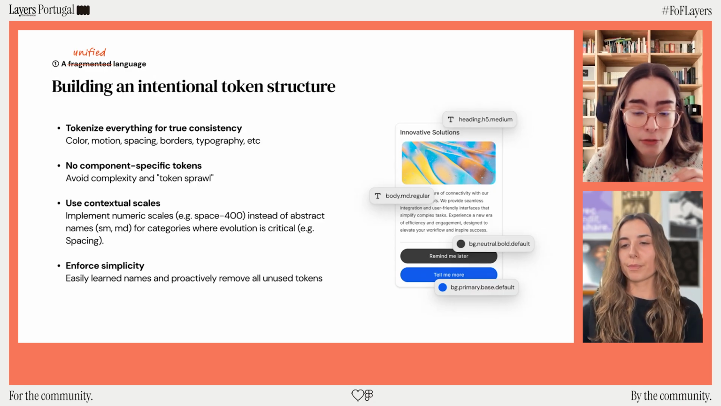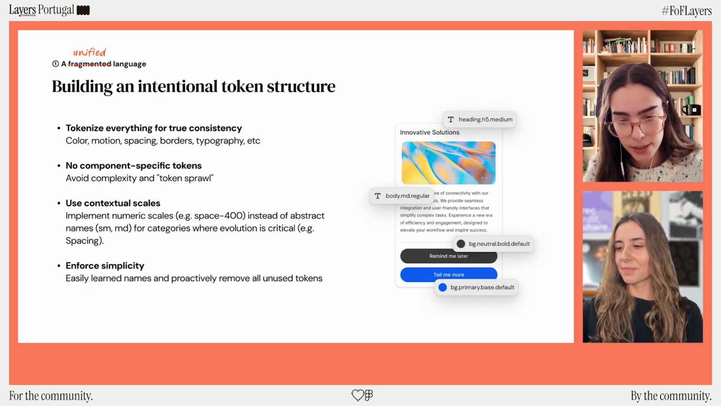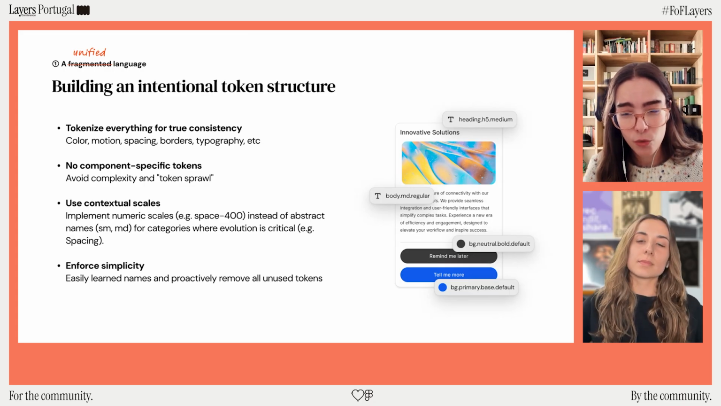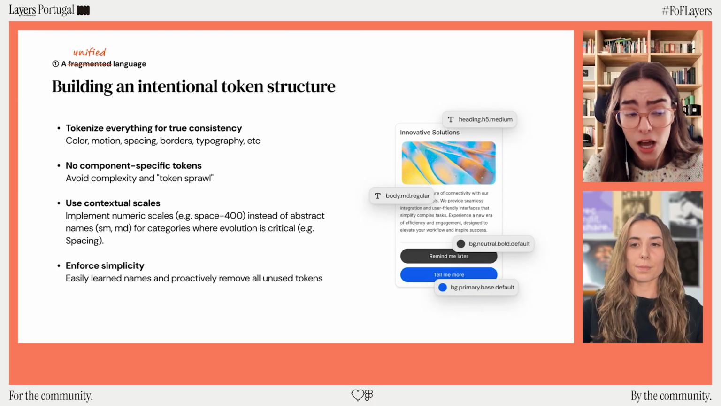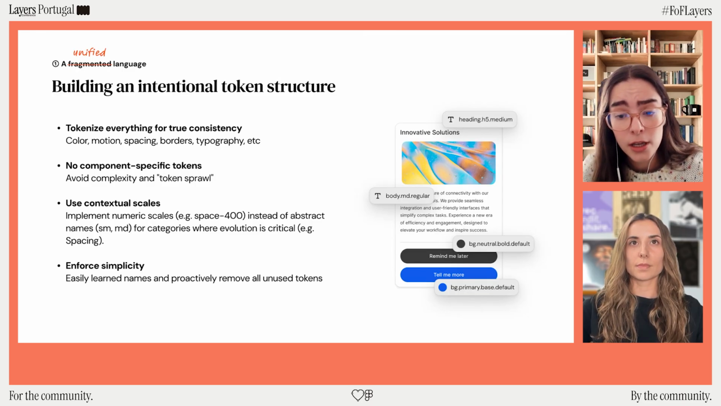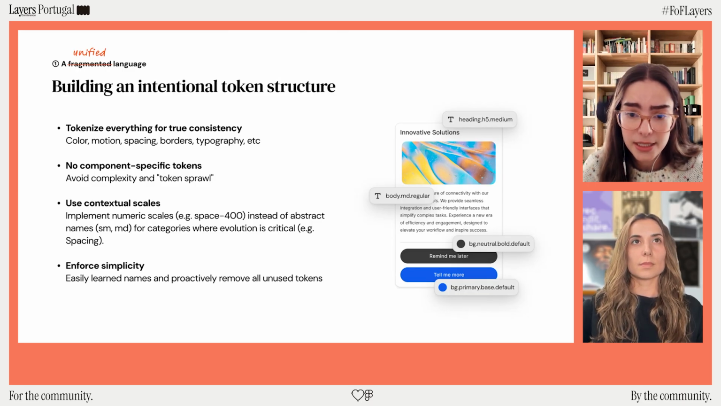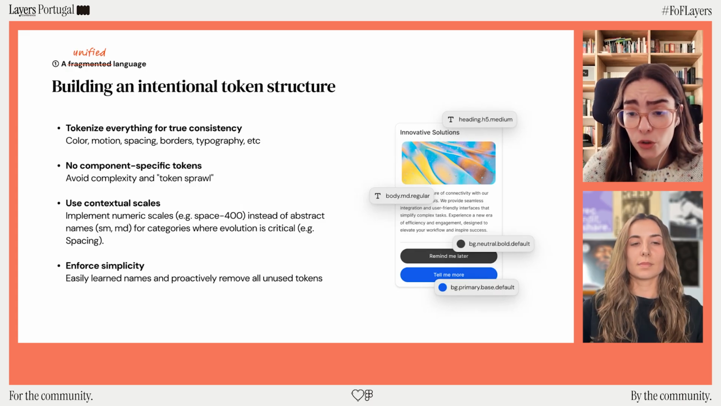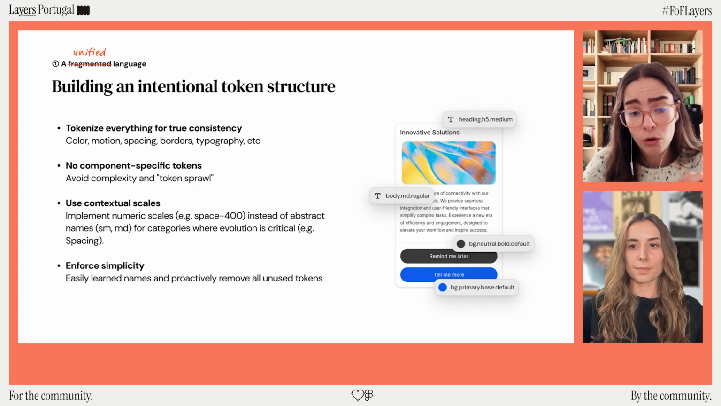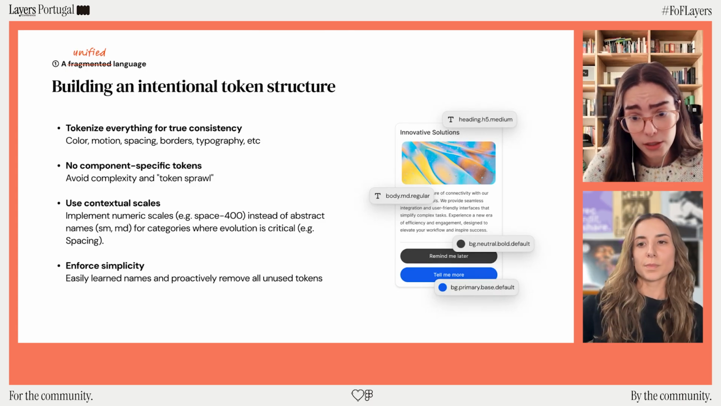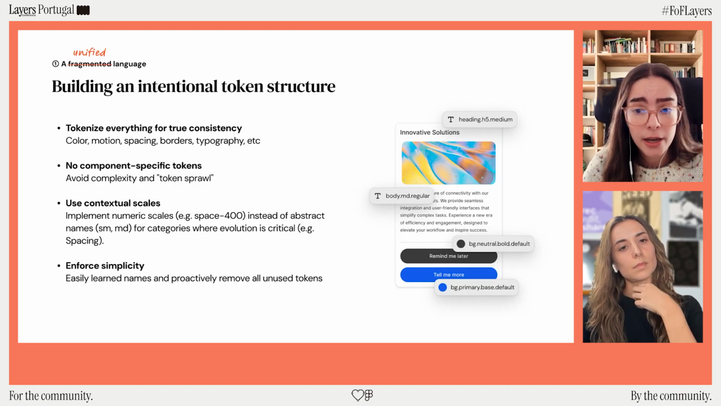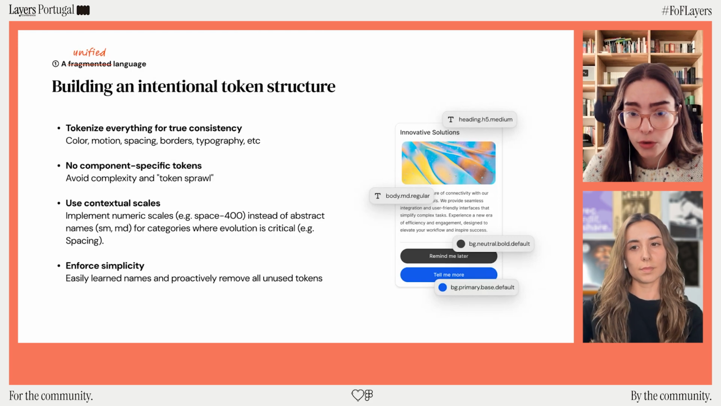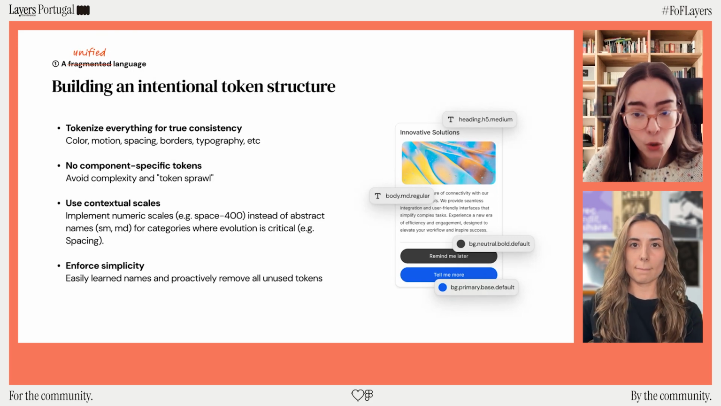We avoided having component-specific tokens. Our system was already complex, and we wanted to avoid creating a very long list of tokens. So to keep the system easy to understand, maintain and evolve, we decided to go only with primitive and semantic tokens. Most of the time, we also used contextual scales for the token names.